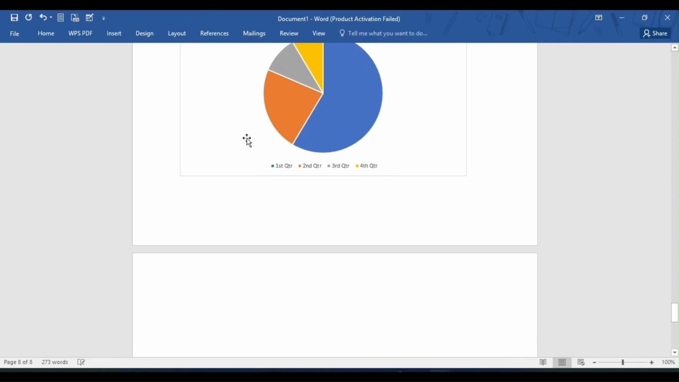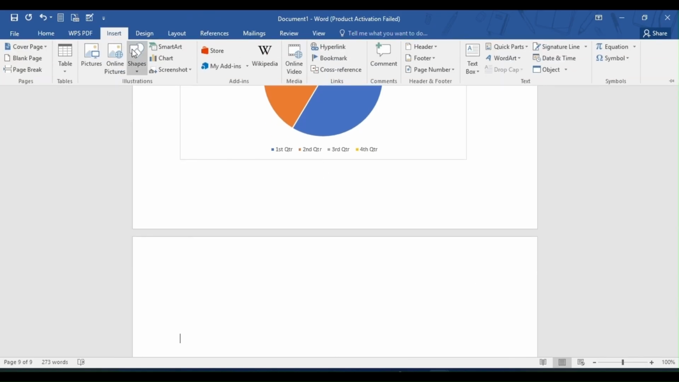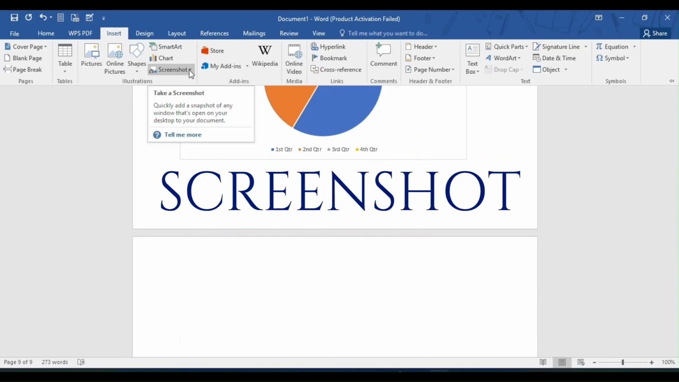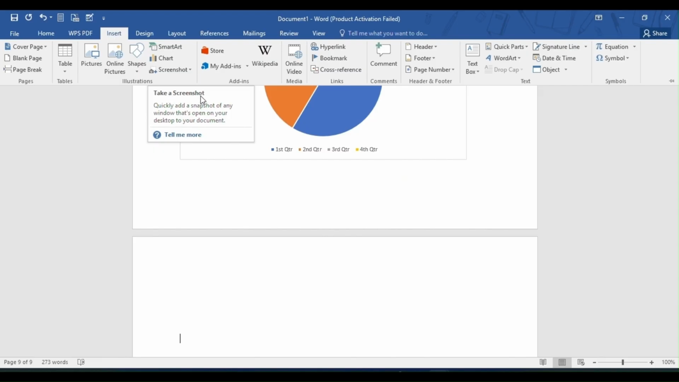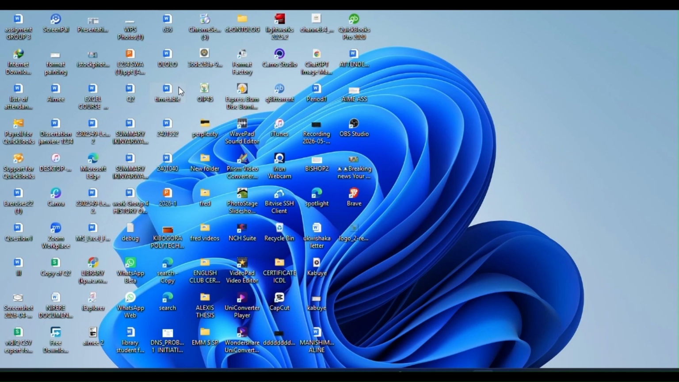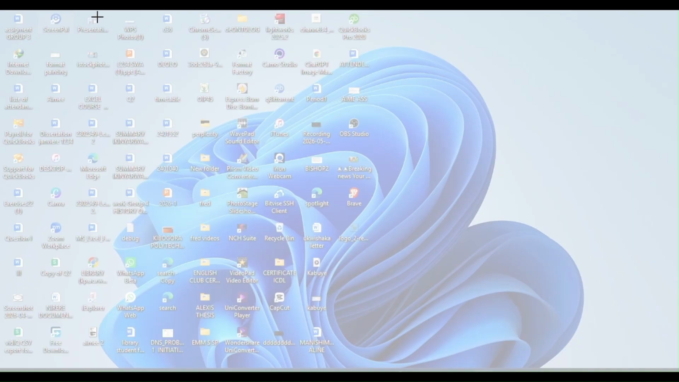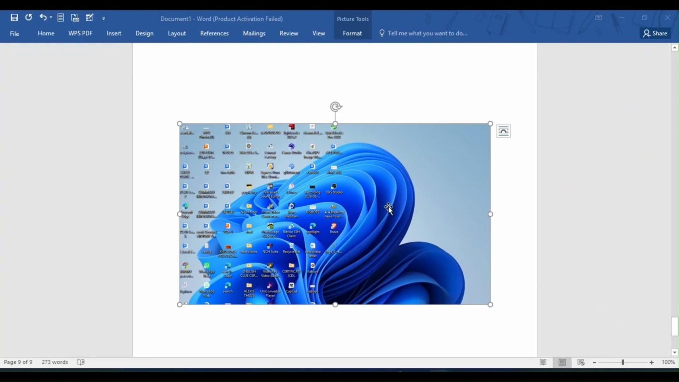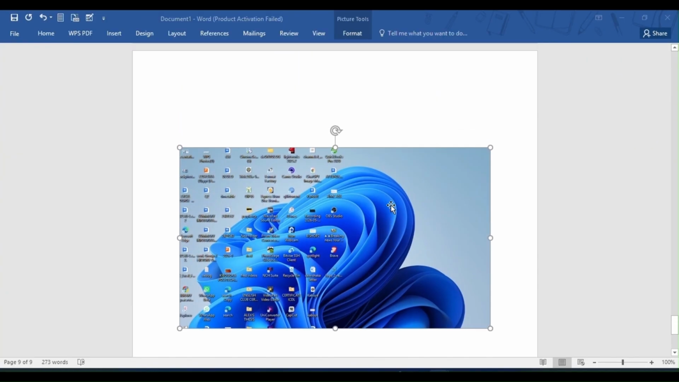Now I'm moving to another thing which Insert tab can do. Insert tab can also take a screenshot. They are telling us to take a screenshot. Quickly add a snapshot of any windows that open on your desktop to your document. So you will click here and you screen clip. Let's say you want to use this in your Word document. You're seeing how I've done it.